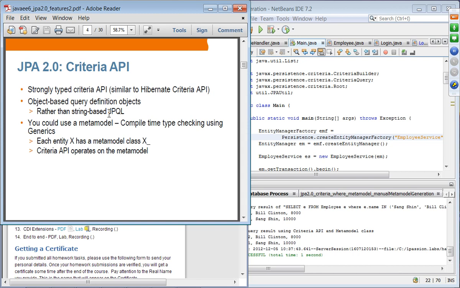So it's actually to complement JPQL in JPA. Unlike Hibernate, however, JPA 2.0 also provides an extra feature called the metamodel. The metamodel provides compile-time type checking using generics. So every entity X will have a corresponding metamodel class called X underscore, and then you can actually use the criteria API on these metamodel classes. We'll see examples of that moving forward.